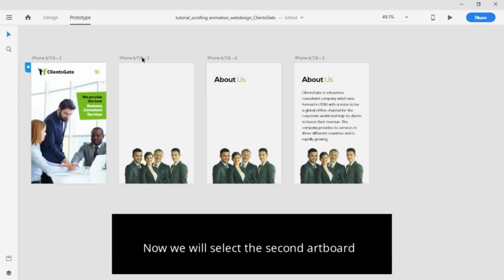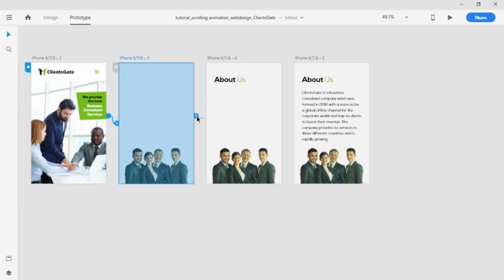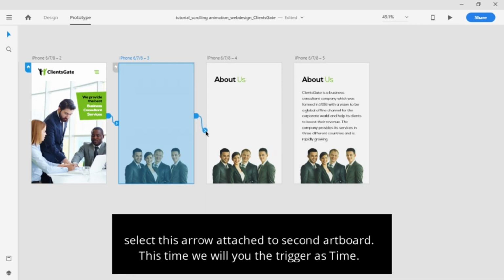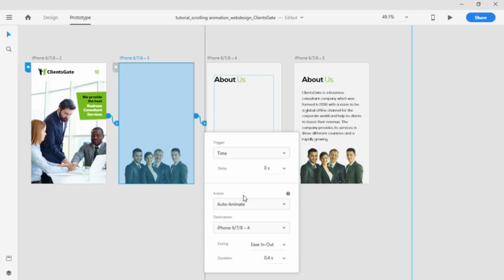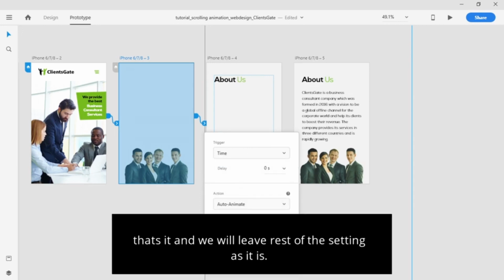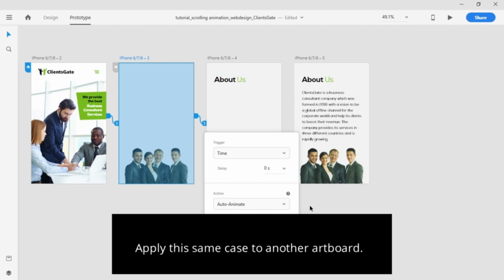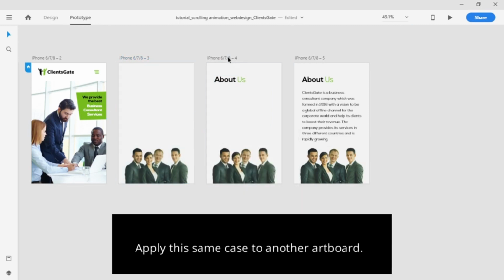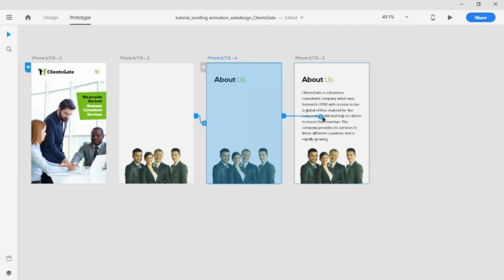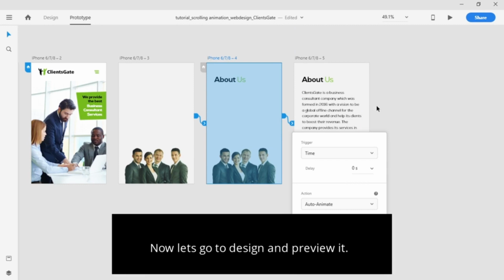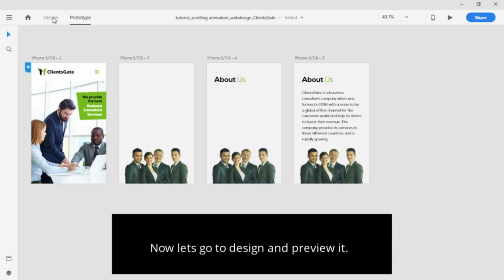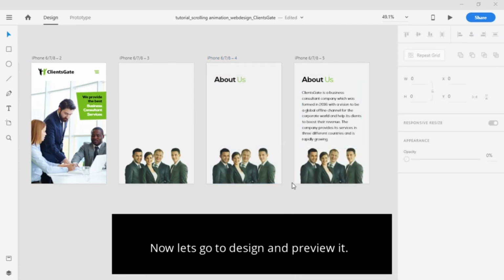Now we select the second artboard, select the arrow key and then attach it to the second artboard. This time we will use the time trigger. That's it. And we will leave the rest of the settings as it is. Apply the same thing to another artboard and leave it as it is. Now, let's go to design and preview it.